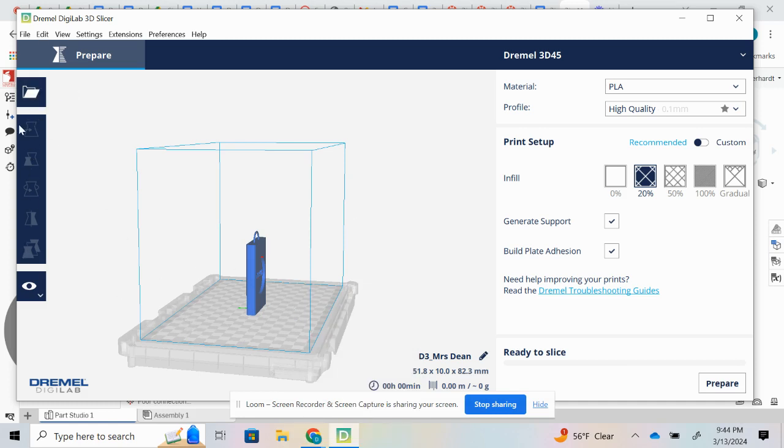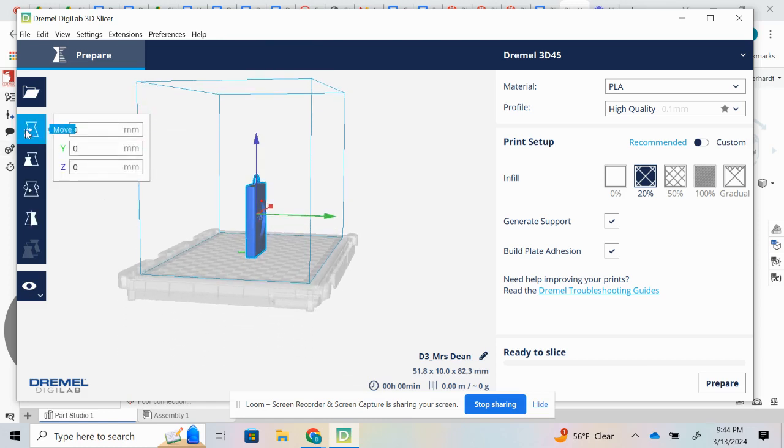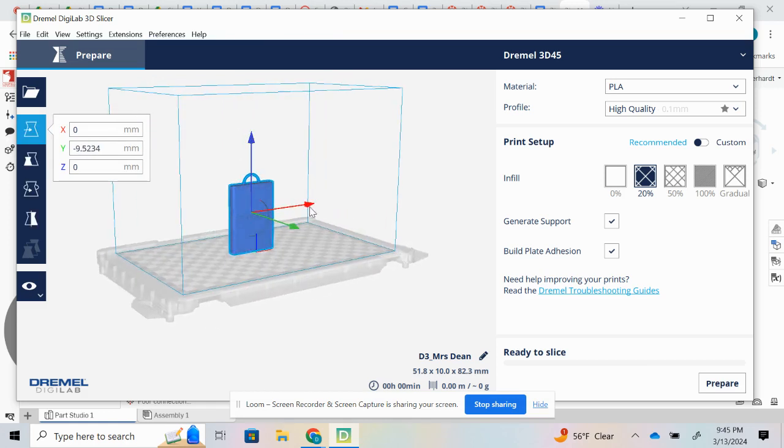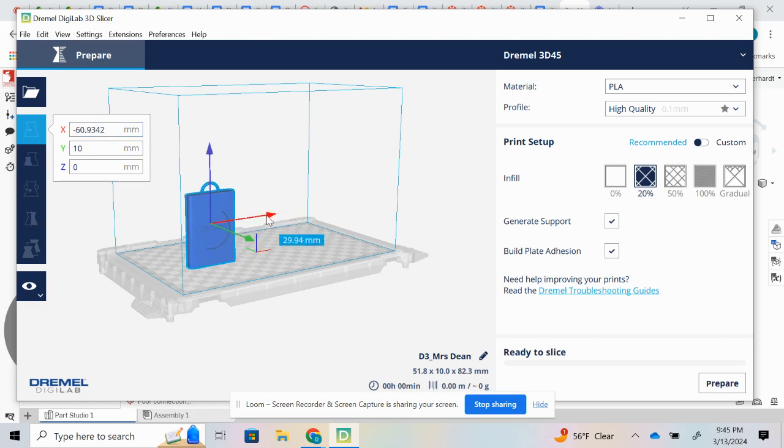So over here we have this menu. If you click on the object, the first menu option is that you can move it. So you can drag these arrows and you can move it to the right, to the left, up and down. We don't really want to move up and down because we don't want it to be off of the build plate. We can also change the values in here and just select how far we want them moved. So for our purposes, we're going to drag it over here to the left side of the build plate.